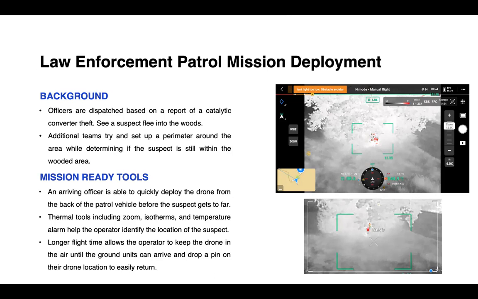One of the arriving officers was able to quickly deploy the drone from the back of their patrol vehicle before the suspect got too far away, and utilize some of the thermal tools with the Mavic M3T, including the isotherms, the temperature area box, and the temperature alarm, and was able to locate the suspect hiding. So obviously, there are different tools there, and you need to be comfortable with the tools for the job, especially isotherms, which can determine what's going to show on your screen, but glad to have those tools for operators.